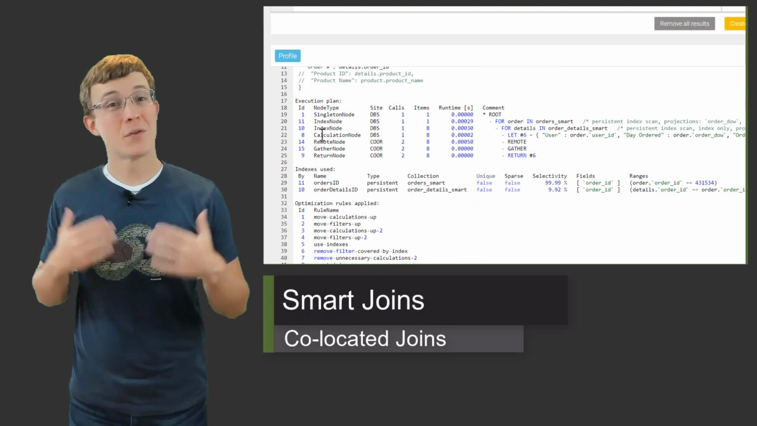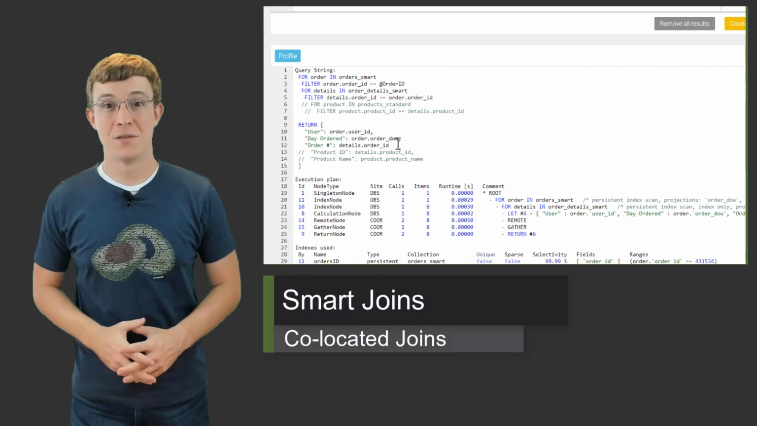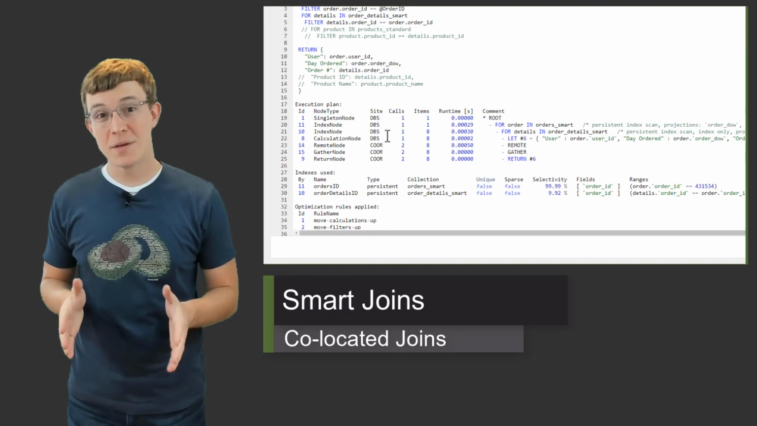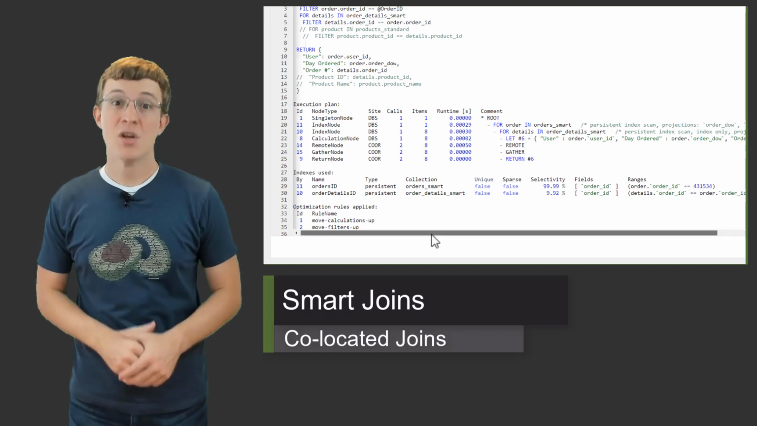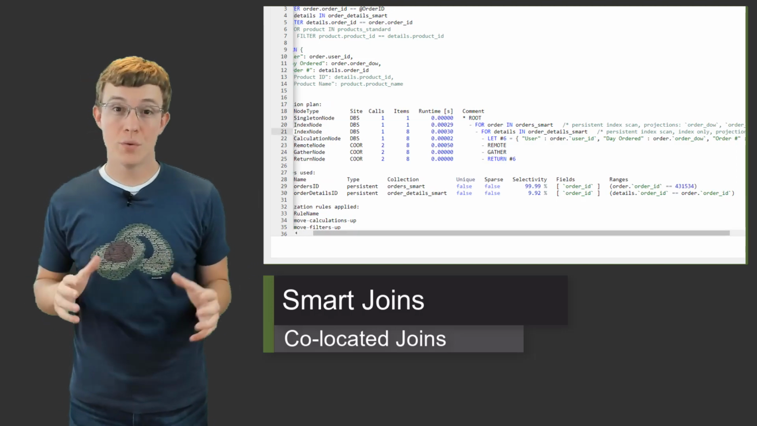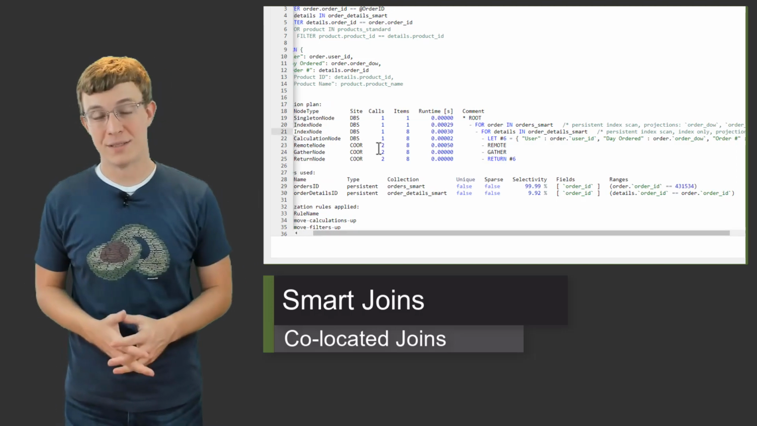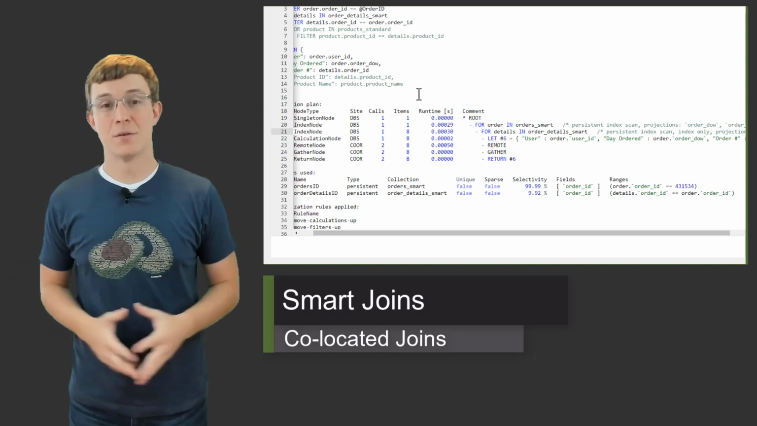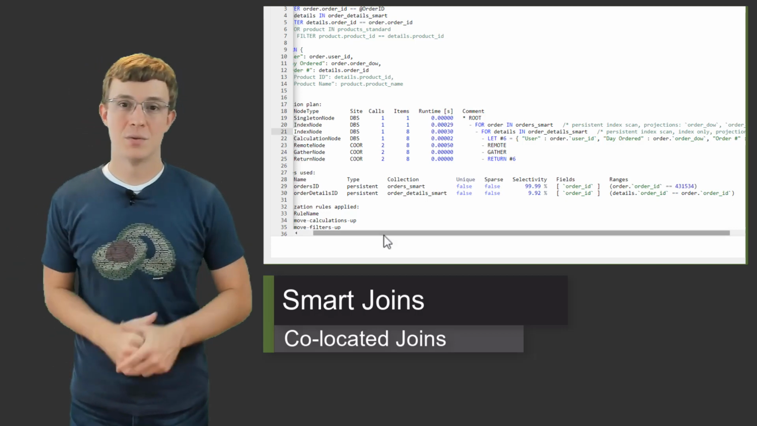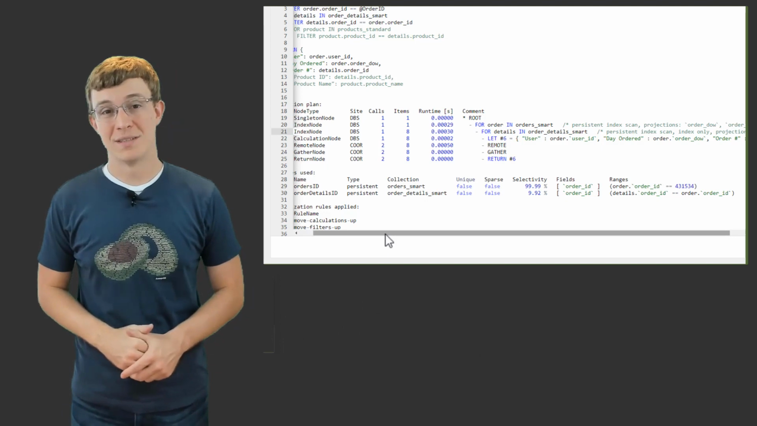Smart Joins is another great addition to our growing list of features that aim to keep your distributed database queries lightning fast. Smart Joins allows for co-locating the data involved in joins on the same database servers, which can substantially reduce the network traffic involved in queries.